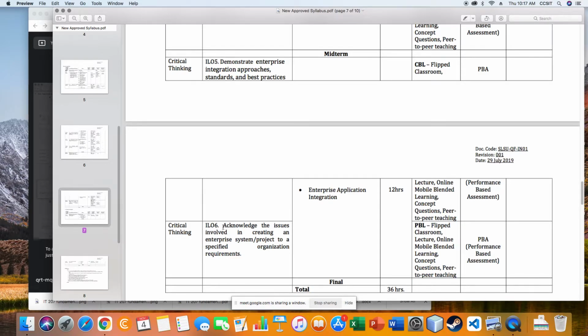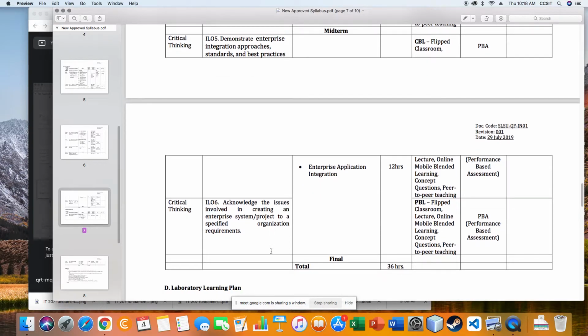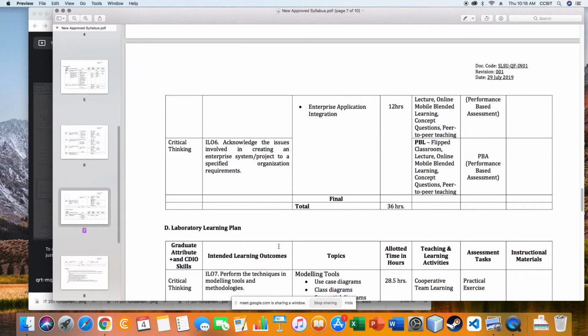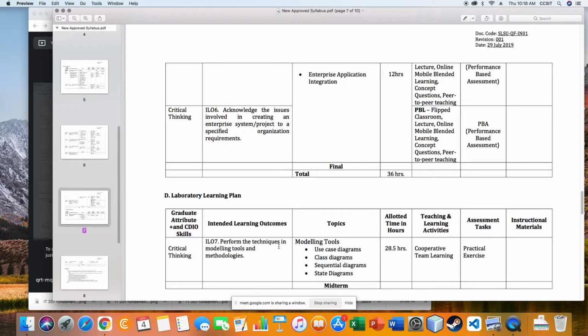So we have to acknowledge the issues involved in creating an enterprise system or project to a specified organization requirements. So we are now done with our lecture sa ato lecture nga part. Now we will now proceed to our laboratory learning plan.